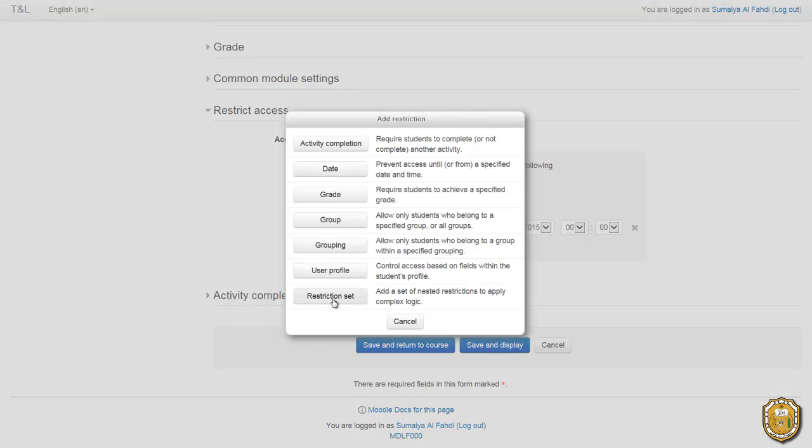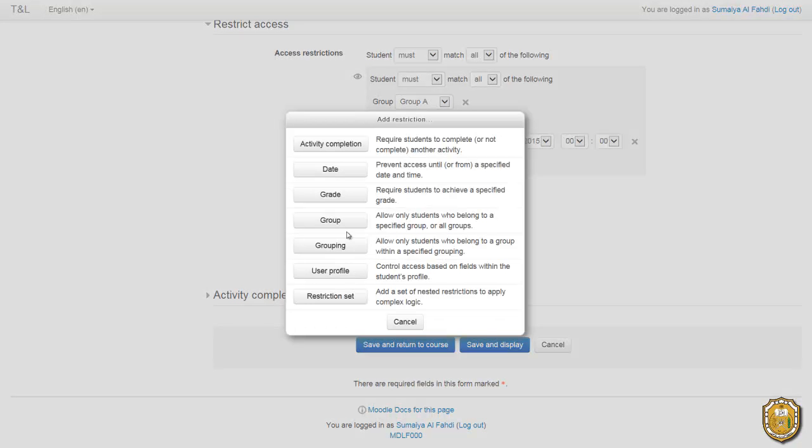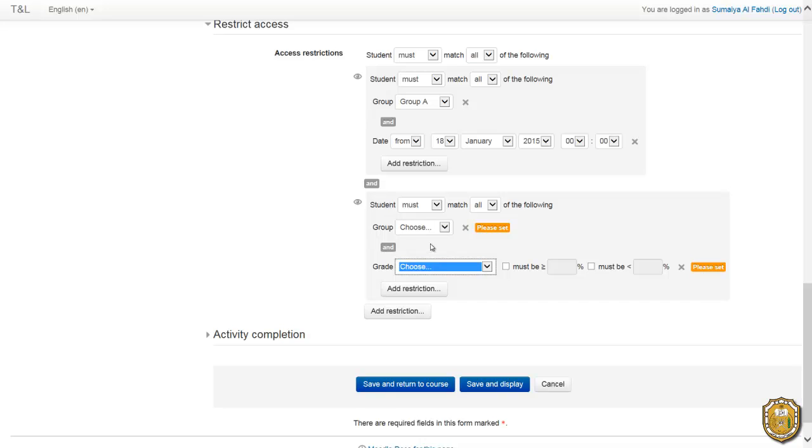The second set uses group and grade restriction. So only students in group B can access the activity, and they also must get 70% or more in quiz 1. We will also choose student must match any of the following. So students can access this activity whether this condition or this is met.